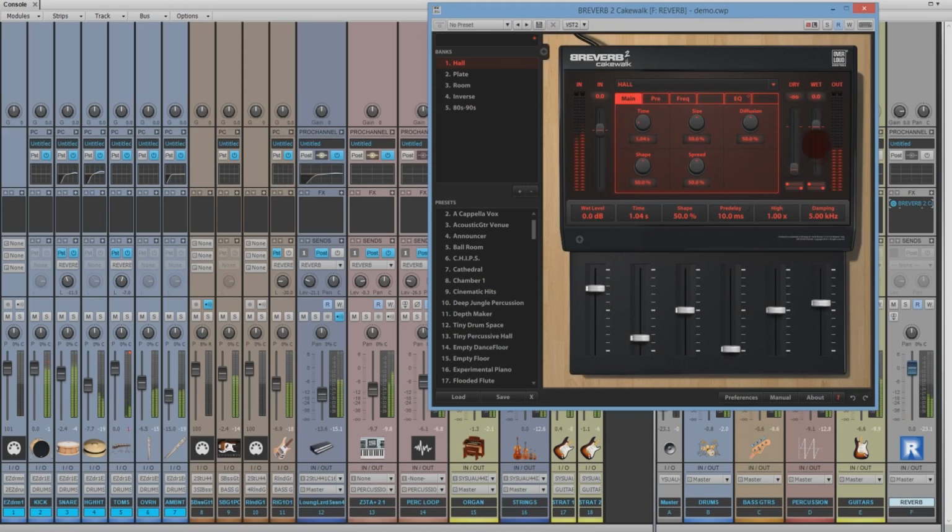I've got this set so the signal going through it is totally wet. You're only hearing the output of the reverb, and I'm not hearing any of the dry signal going into it. So basically, the output of this channel is just total reverb.